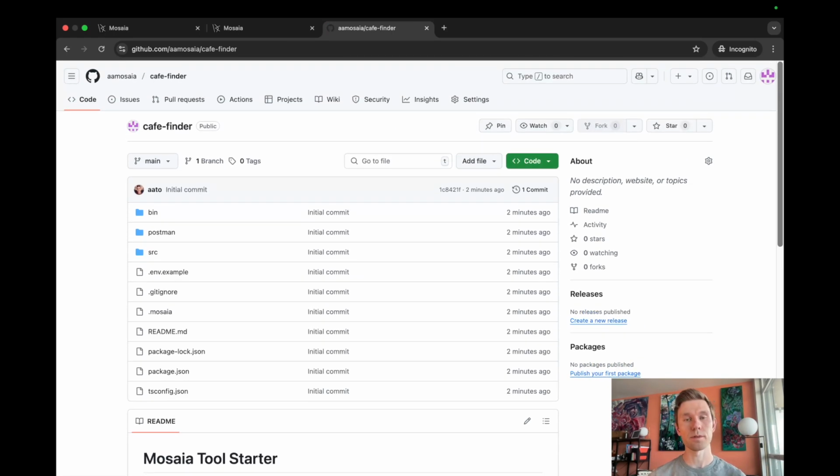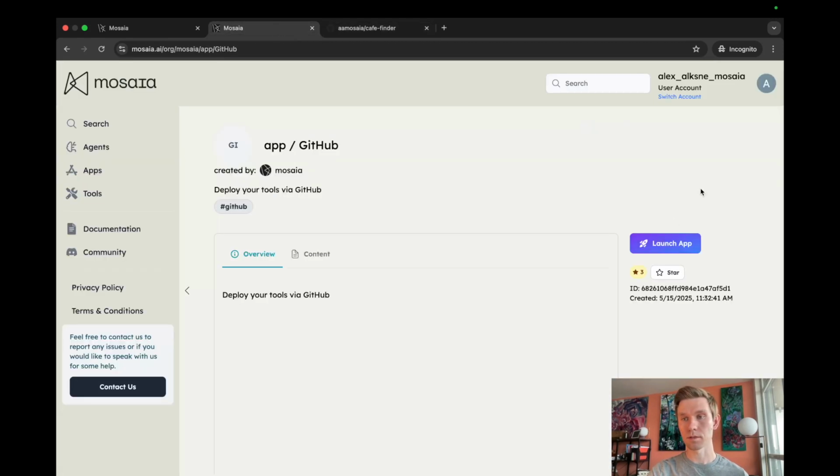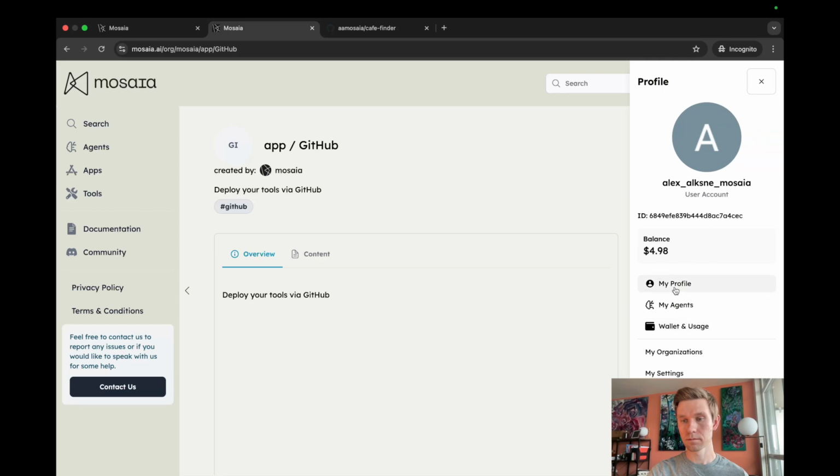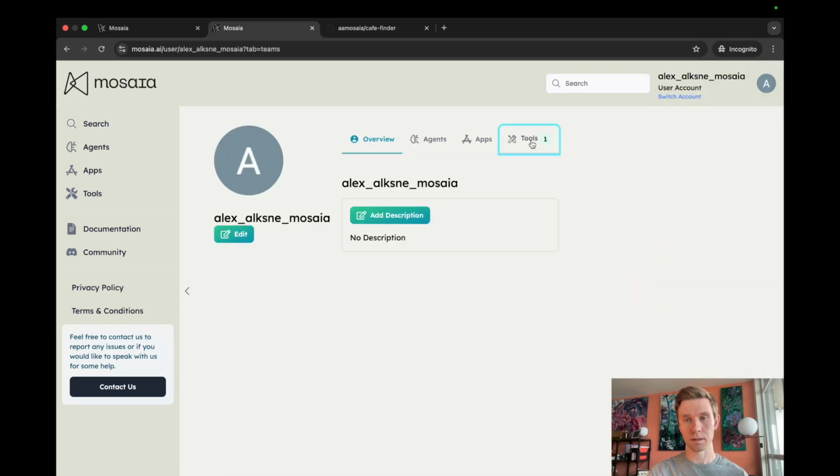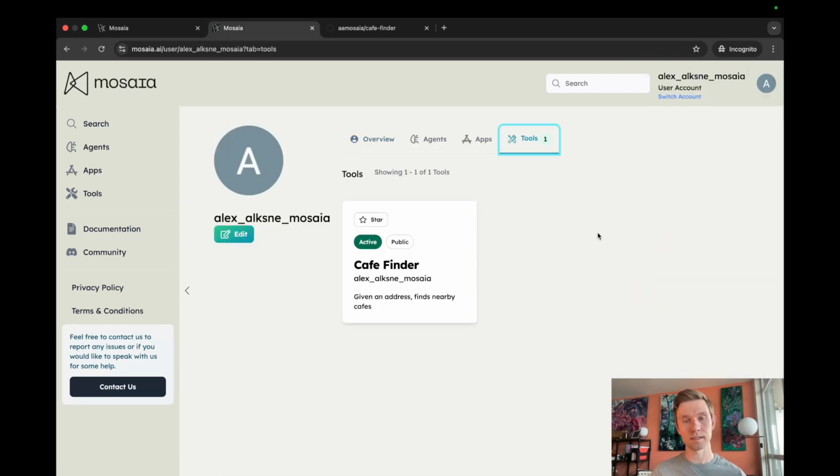So as soon as we push up our code to GitHub, the build and deploy pipeline immediately starts running. So in approximately 1 minute, this tool will become available on our marketplace. So 1 minute has elapsed. So let's go back to Mosaia. Let's go to our profile. Let's check the Tools tab. And we can see that the tool has been added to the marketplace. Now people can immediately start using it in their agents.